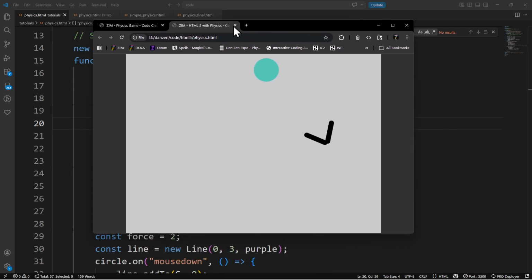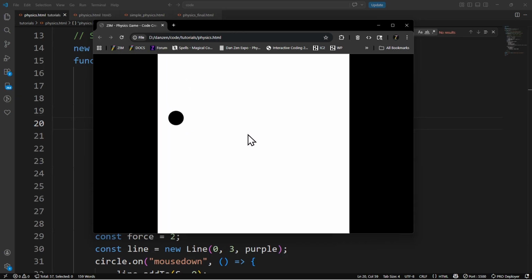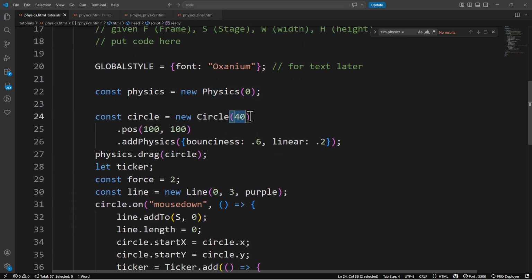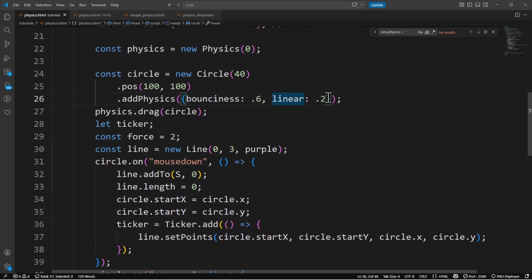I don't think it was that one anymore, but this first one right here. Refresh. Good, and we've got our system started. Okay, we're pulling back a ball. No gravity. Our ball is there. It's just a black ball, and we positioned it. Added the bounciness of 0.6 and the linear of 0.2, so that it will go for a long time.